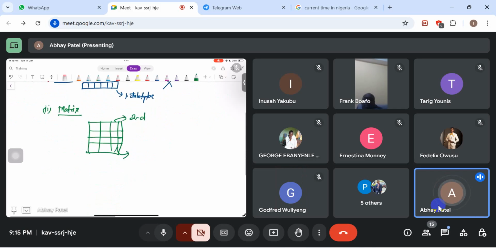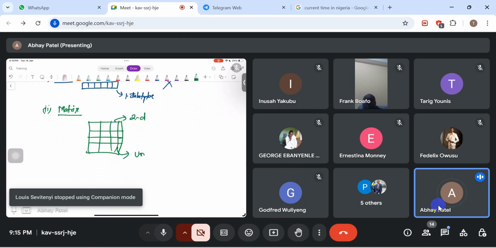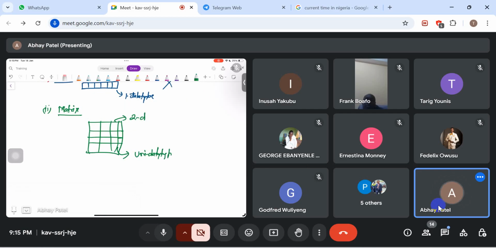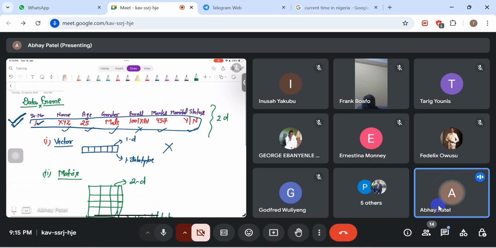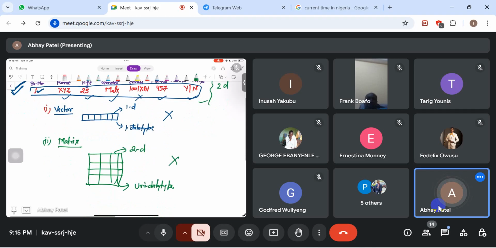But the thing is that in the matrix, if you remember, I told that this is also a unidata type. Matrix is also containing only numerical values or maybe categorical values. It does not include both types of values. But in this situation we are having multiple types of values. So this is also not a good fit to store that particular data.